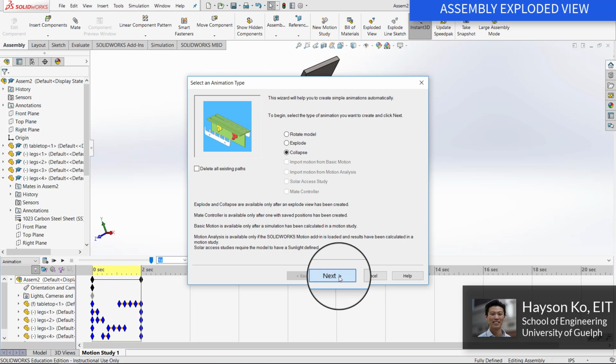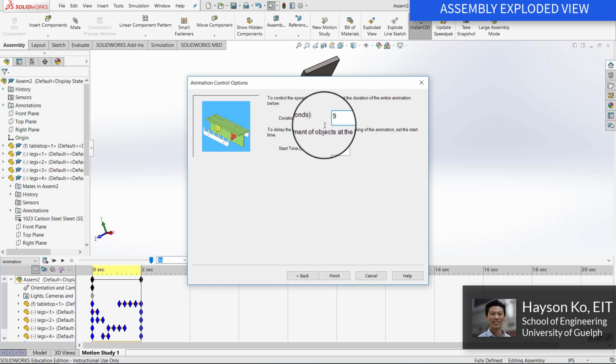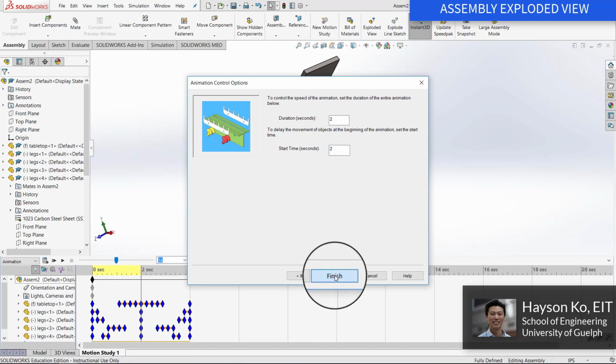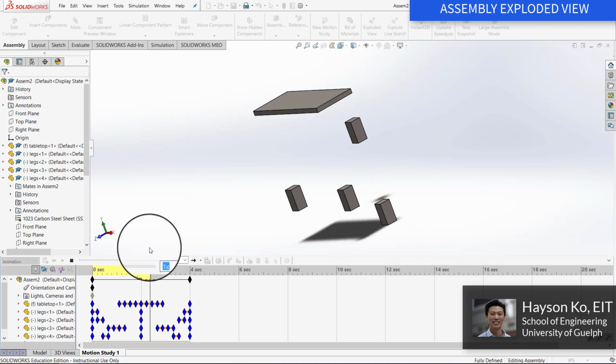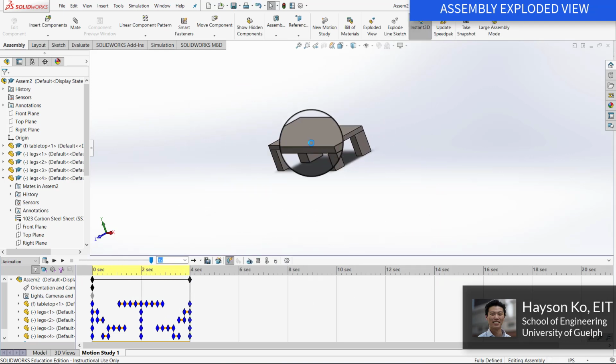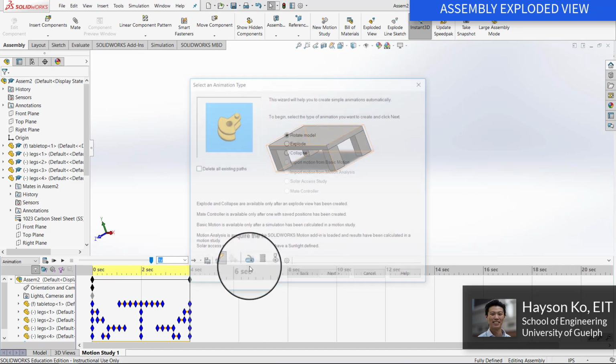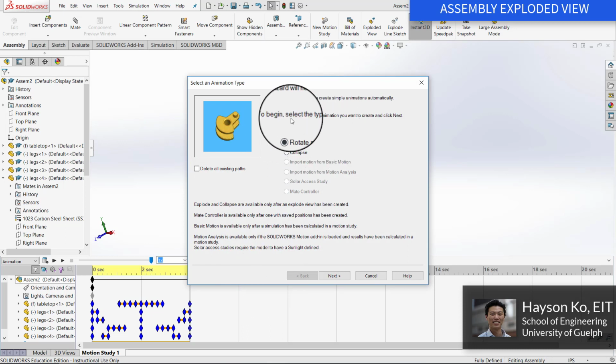And then when I select next, and I want the duration to be 2 seconds, I want the start time to be 2 seconds as well, because I want it to start directly after the exploded view. And then when I select finish and calculate this, this will bring everything back together in the reverse order of which I exploded everything in. Another cool thing that Animation Wizard can do is the rotate model feature.